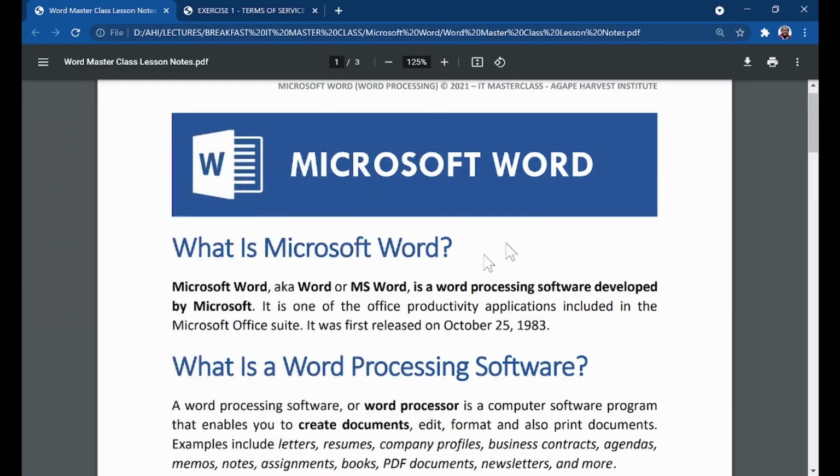So this particular program, Microsoft Word or Word, sometimes also known as MS Word, is a word processing software developed by Microsoft. It is one of the office productivity applications included in the Microsoft Office suite. It was first released on October 25, 1983. Wow. So Microsoft Word has been around since 1983. And in all those years, Microsoft Word has stood as the best word processor in the whole wide world.